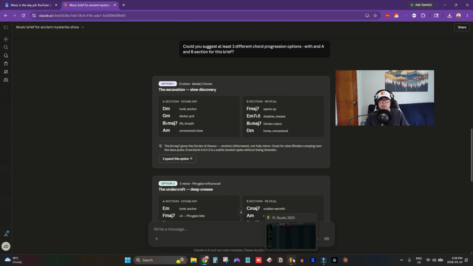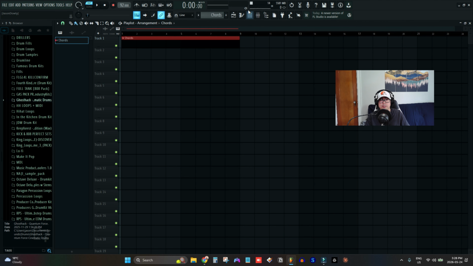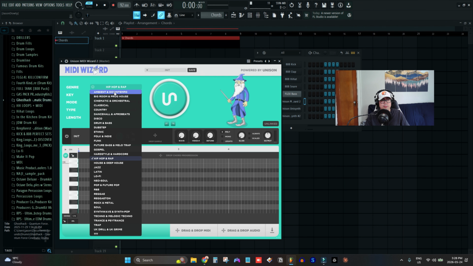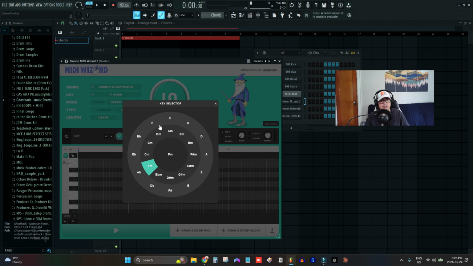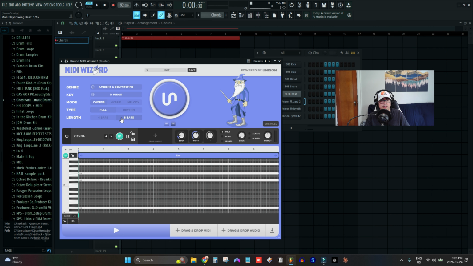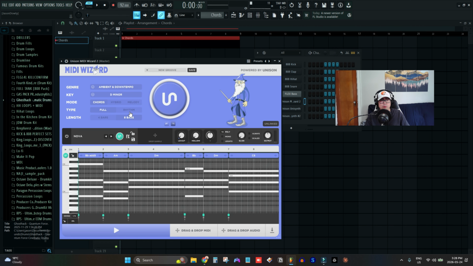What we're going to do is use a tool called MIDI Wizard from Unison. So we're opening this up right here. It doesn't really matter what genre you pick, but we know we're in D minor. We're going to go to just chords, and we're just going to go with full chords, 8 bars. Okay, and we're going to hit the button. But this is a 4-chord structure, so we just want to build it into 4 chords, 1 measure per chord.